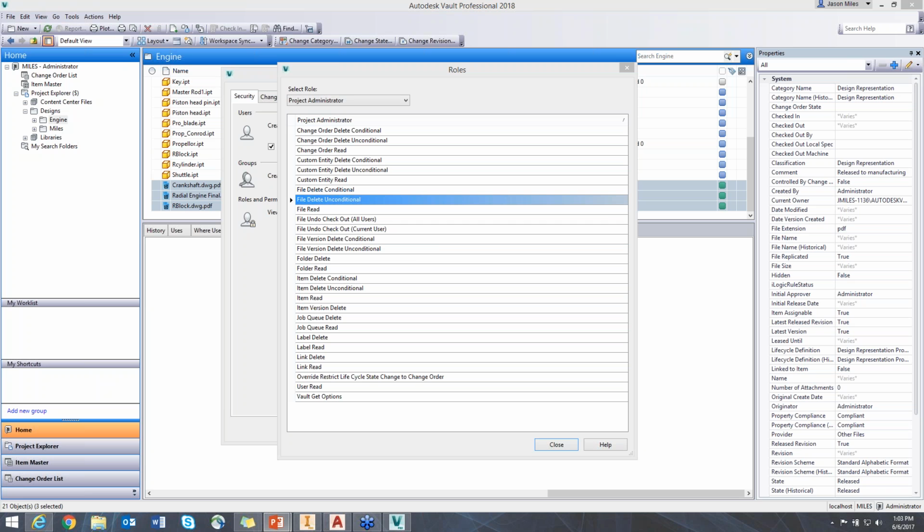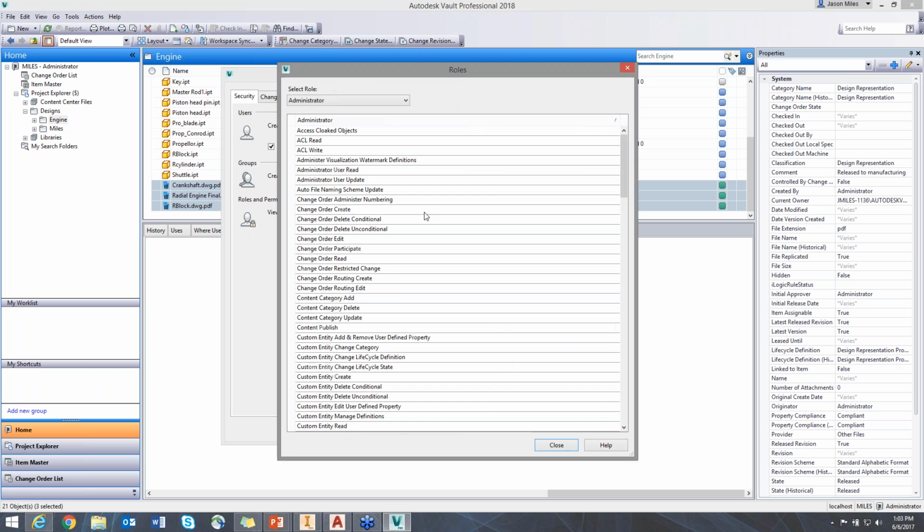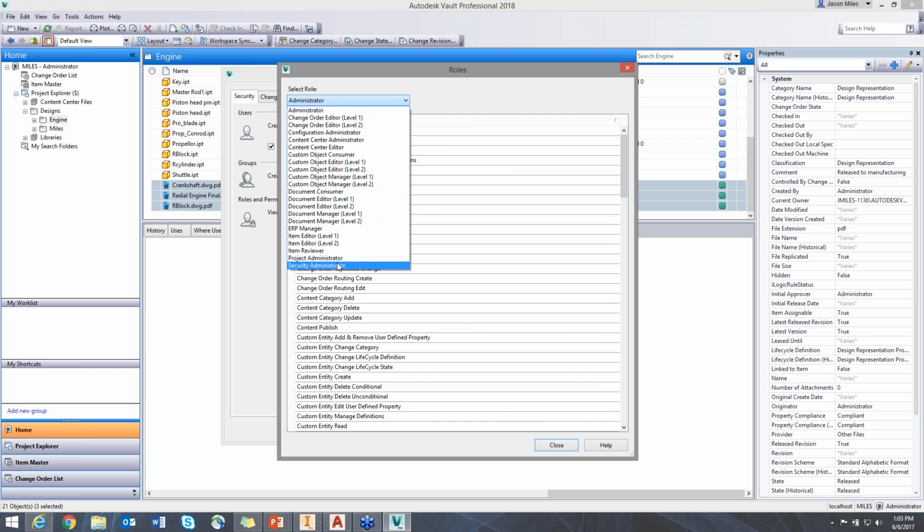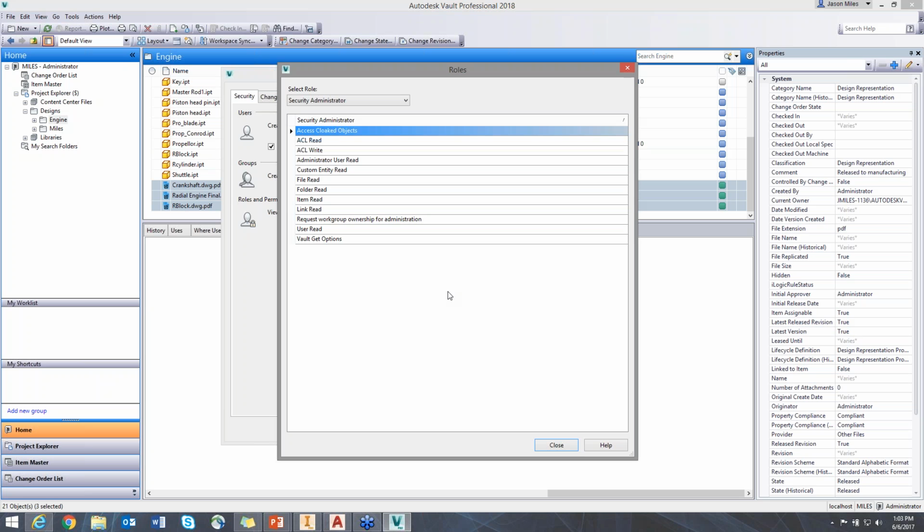Okay. The next one that we have, let's go back in here, is security administrator. Okay, this role provides authorization for security settings for all object types. So this includes files, folders, items, and custom objects. Users with this role also have the ability to see objects that are cloaked so they can modify permissions.